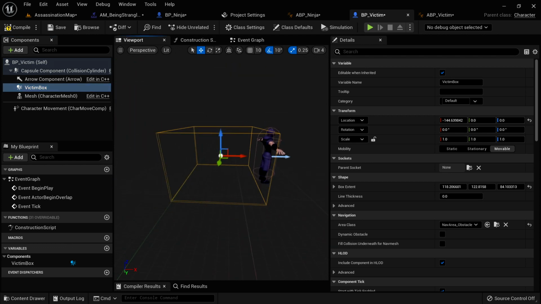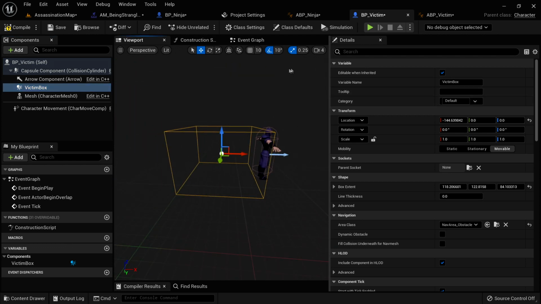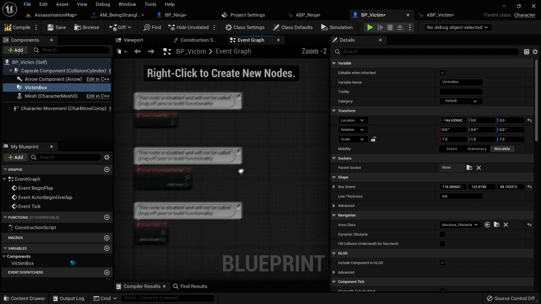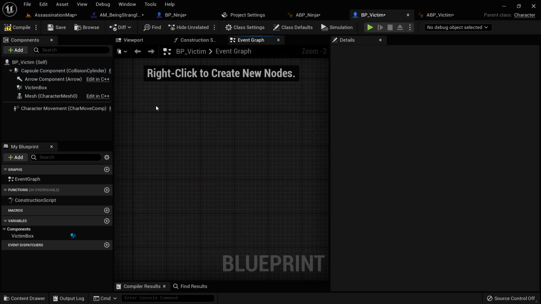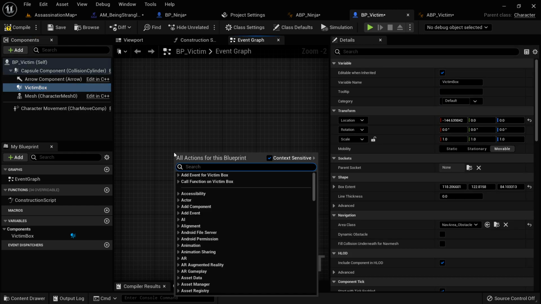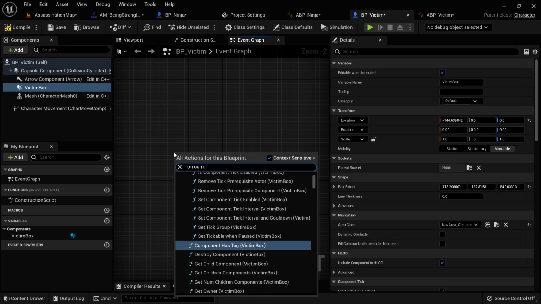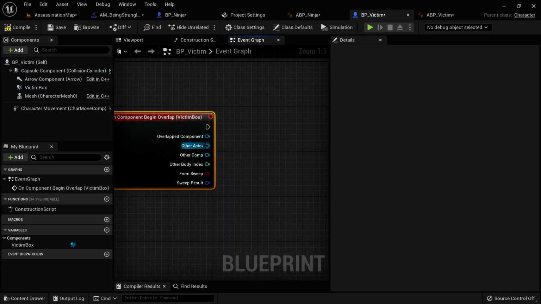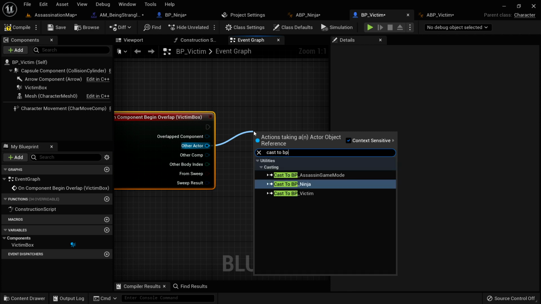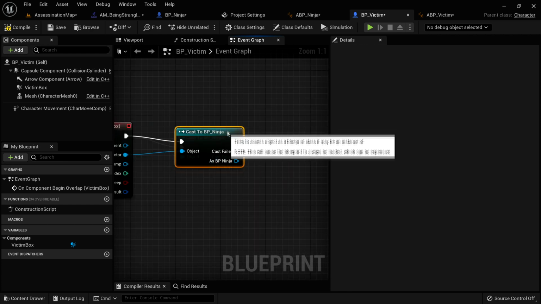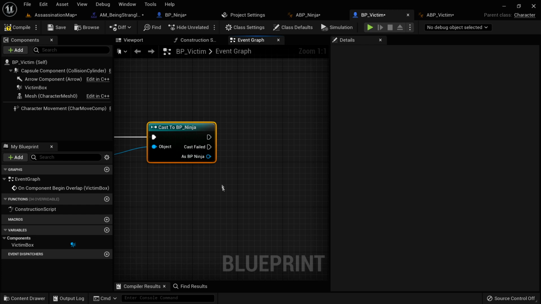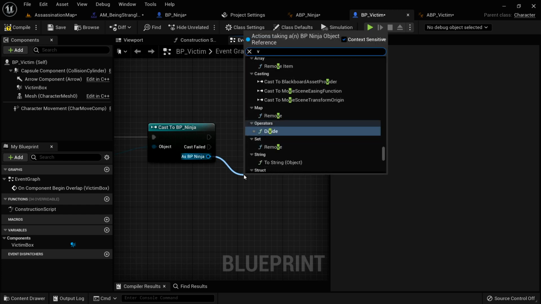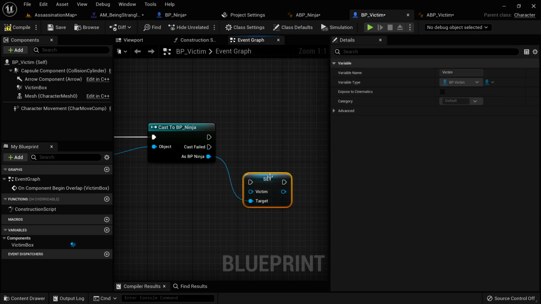And in order for the ninja to know who it's assassinating, our victim needs to populate that variable. So in the victim's event graph, I'm going to select the victim box and right-click in the event graph and use OnComponentBeginOverlap. And we'll simply take the other actor and cast it to a BP Ninja. And if it is a BP Ninja, then we'll set that BP Ninja's victim variable. So we'll get that as BP Ninja node, search for victim, and we'll set the victim. And we'll simply set it to this particular victim.